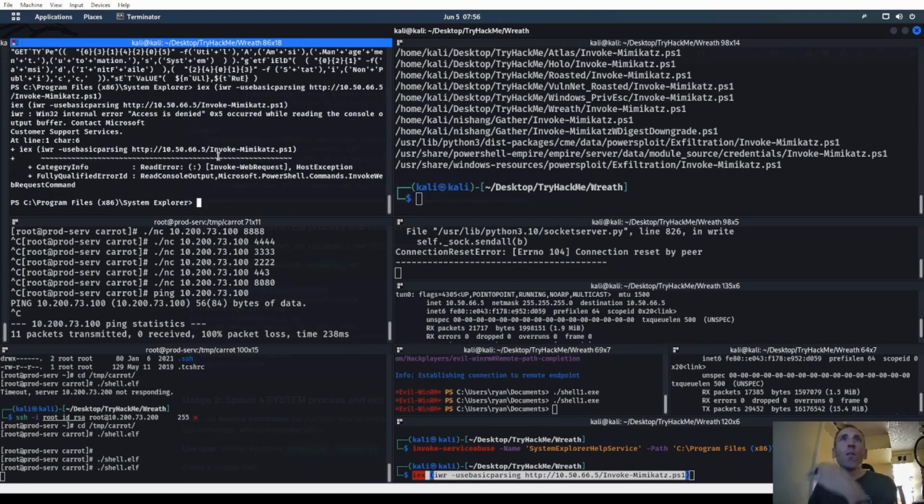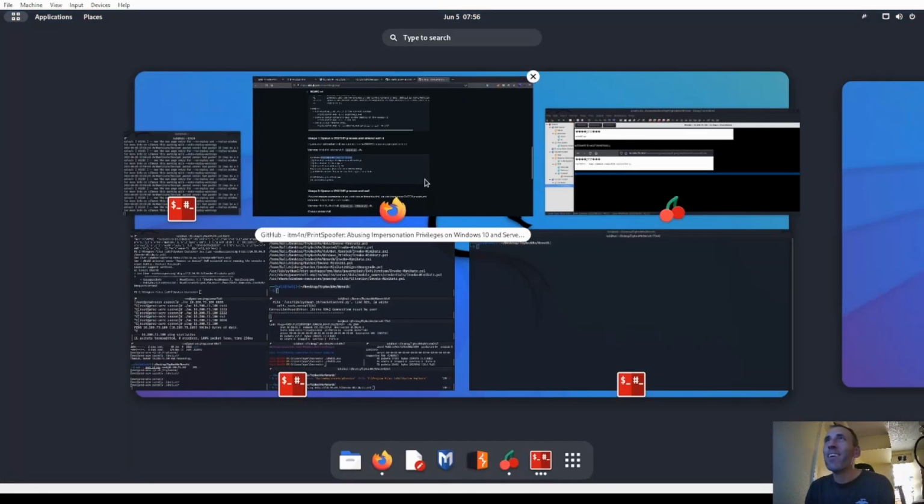Connection reset error. Okay, so maybe we should just contact Microsoft customer support and say, hey, why can't I invoke Mimikatz on this machine that's not mine? Let's see what they say. I should write them an email. Hey, what the heck, guys? Oh man, that'd be great.